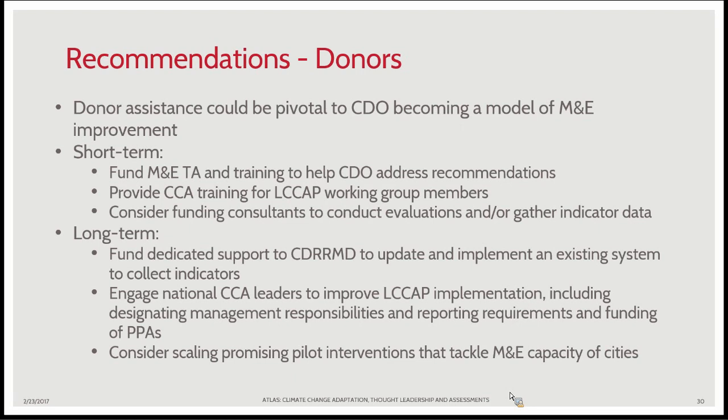And in the long term, we did note that whereas there's no office in charge of CCA, there is a city department for DRR, and they are funded, they have staff, they even have some indicators written down that they don't track. So we said, one thing is you might support these folks to actually implement their M&E system, and of course that would have some bearing on CCA as well.